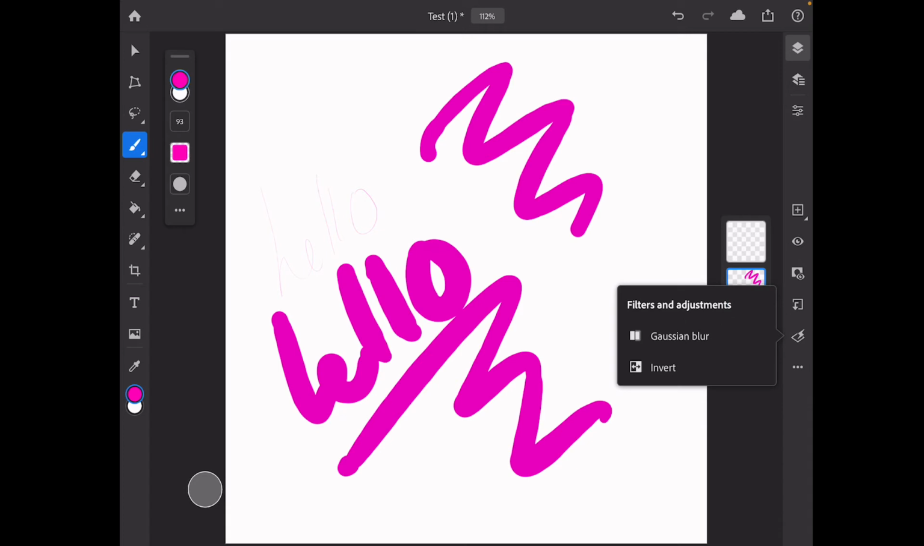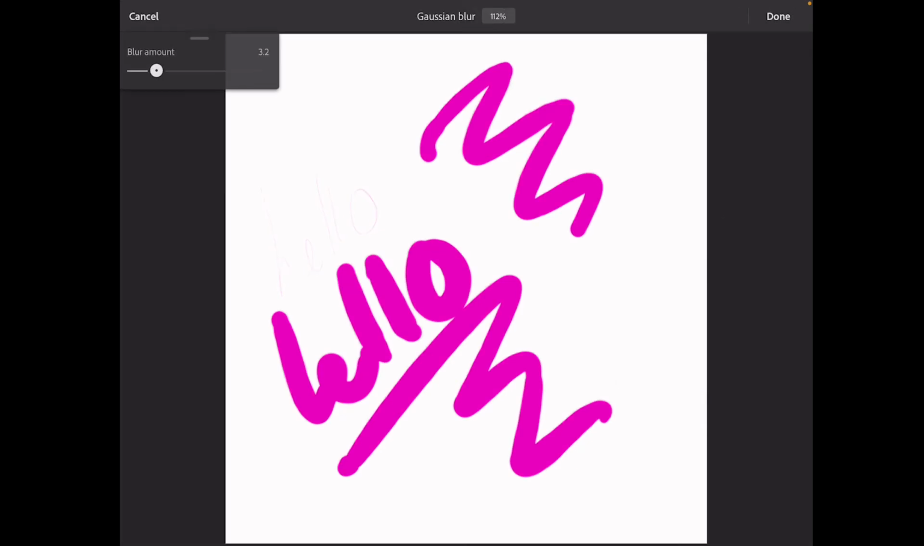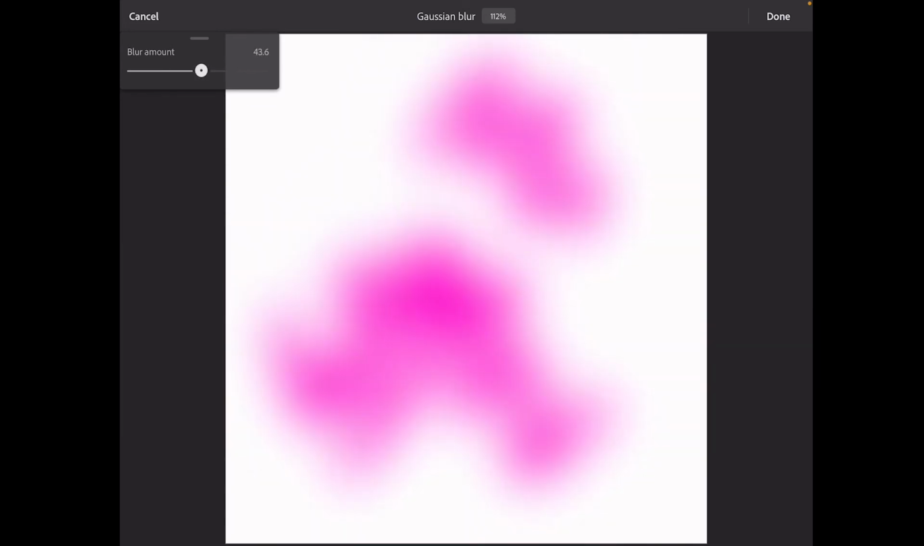Then this one is your filters and adjustments. So I can make this filter have a Gaussian blur on it. So it's really nice and simple. And as you can see, it's very responsive.